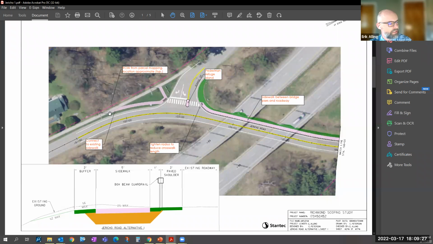So we start out connecting to the existing sidewalk here and here. A new crosswalk across the school drive with a pedestrian refuge island. That would be just to make the crosswalk a little bit shorter for pedestrians so they could get at least halfway and have a safe place to stand.